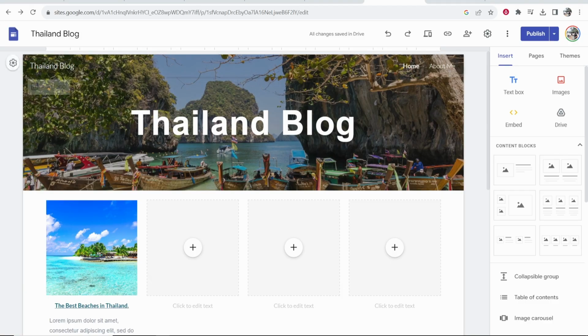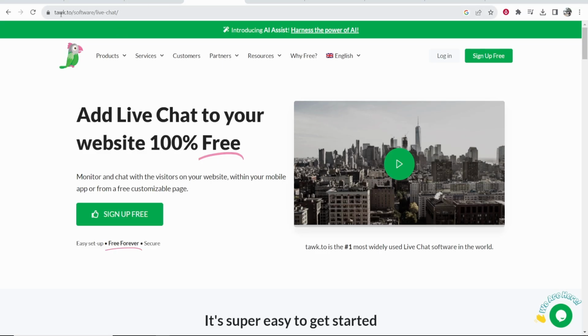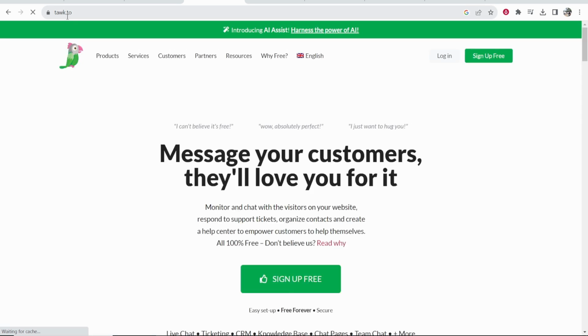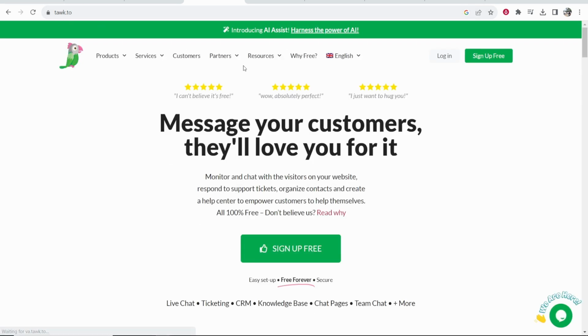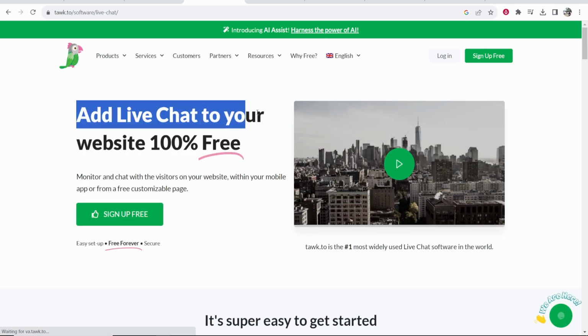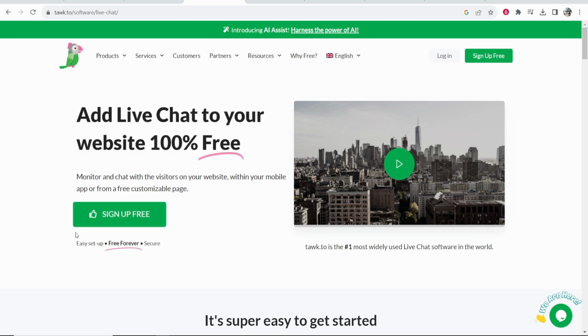So follow along. The first thing you want to do is go to a website called Tawk.to. If I go to the homepage here, tawk.to, you can go ahead and add a live chat and embed it onto your Google site. If you go to products and then go to live chat, here you'll see add live chat to your website 100% for free. So we're going to sign up and do this together and I'll show you what you need to do.